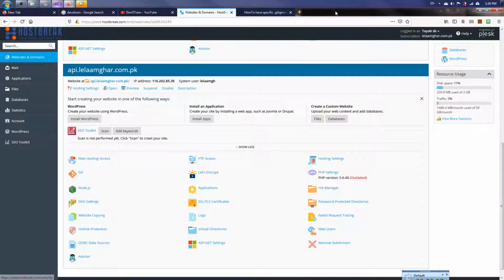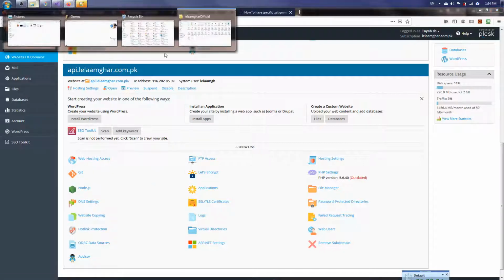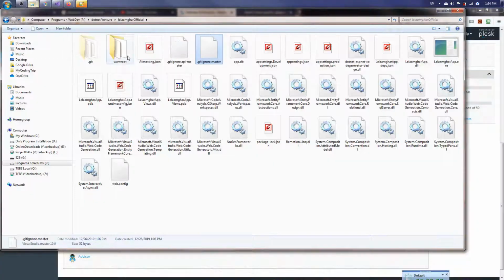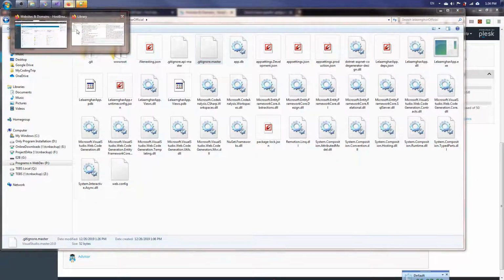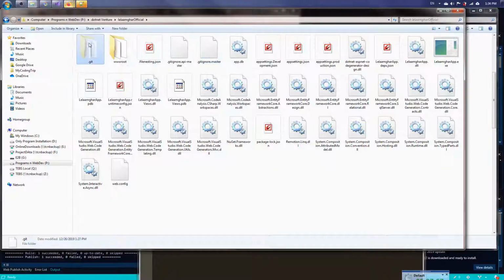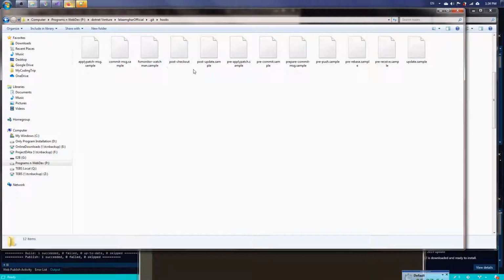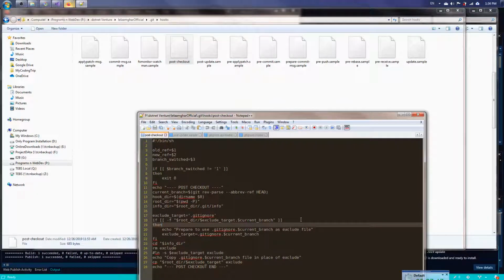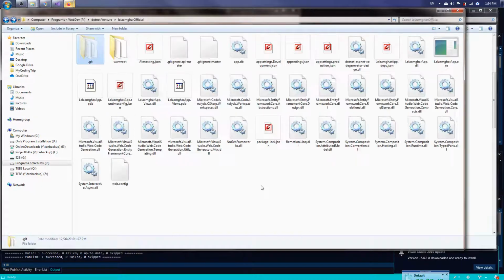So all I had to do within my desktop is put the code within git hooks, and create a file, post checkout, and you can see this. I have this code here. I close it out, and I create within my root two files: git ignore master and git ignore API master. These are my two branches.